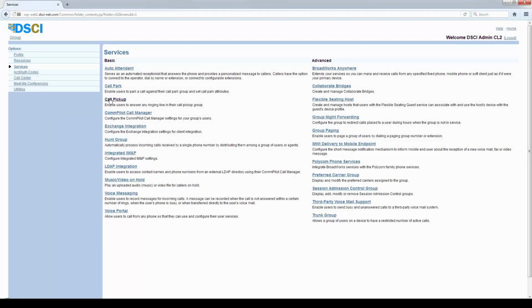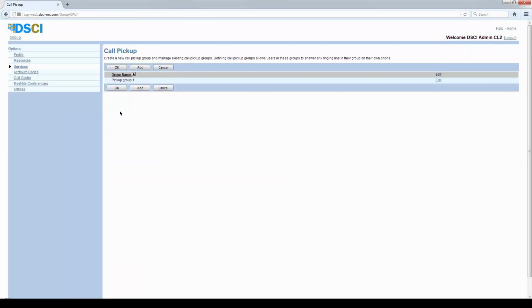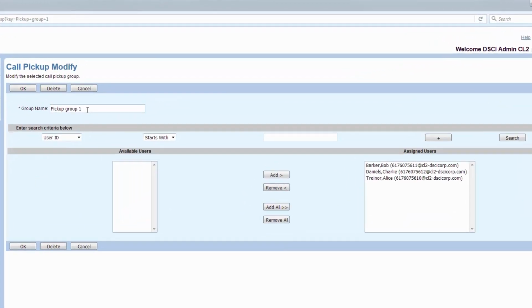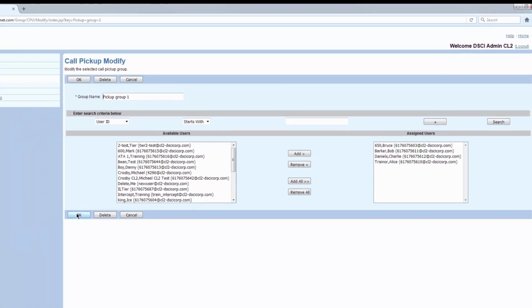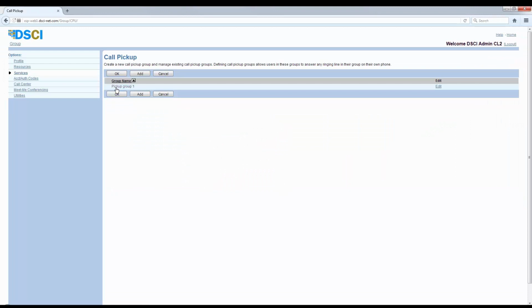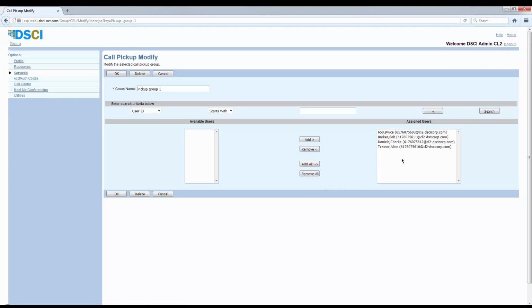For call pickup, you can click on call pickup and we can open up a pickup group. If you want to make a pickup group, you can call the group whatever you'd like, hit search, and then you can grab people and move them over one by one. You can grab groups of people. You can grab people and move them back and forth however you'd like. Hit OK. Now anyone in this pickup group can use star 98 on their phone and pick up one of these other phones if they're ringing.